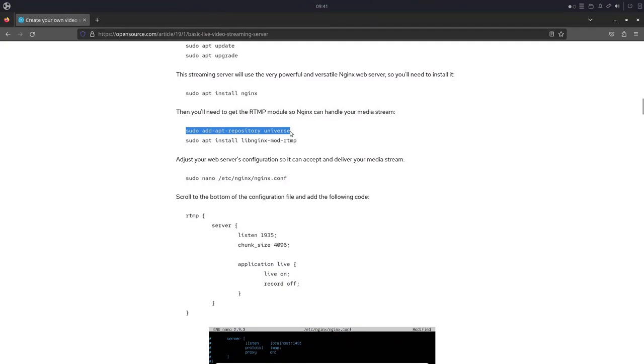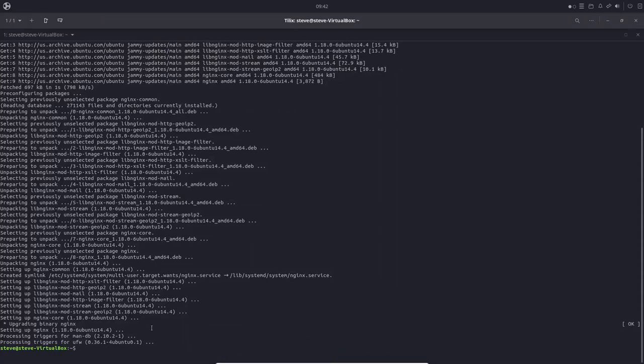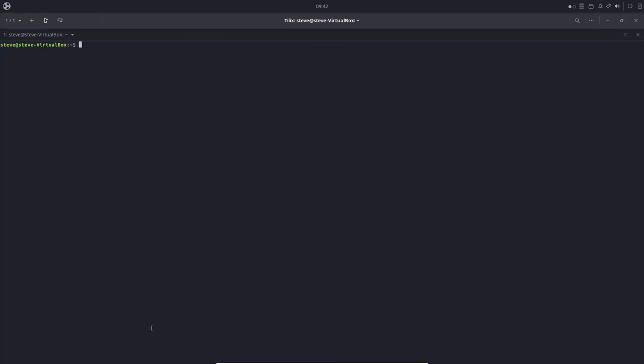Okay. You installed Nginx. You made sure the universe repository was ticked on the software sources. Now you want to install this part, which is... Let's clear this out. An extension for the Nginx server. It will help you run the RTMP.